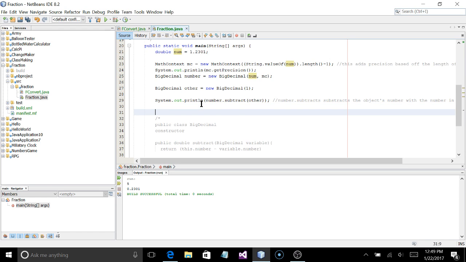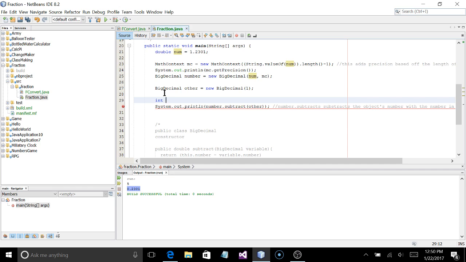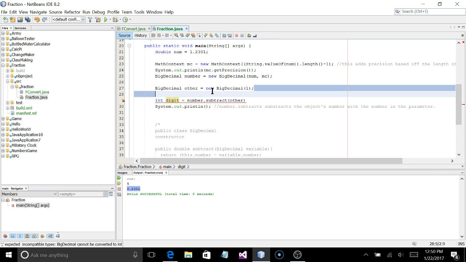Now we're going to go over what to do now that we've subtracted the decimal from the whole number. We're going to say int digit equals, and now we're going to assign this. We don't need this, that was just an example. We're going to make num a BigDecimal, let's do temp digit equal to new BigDecimal, and we're going to make it an int num.